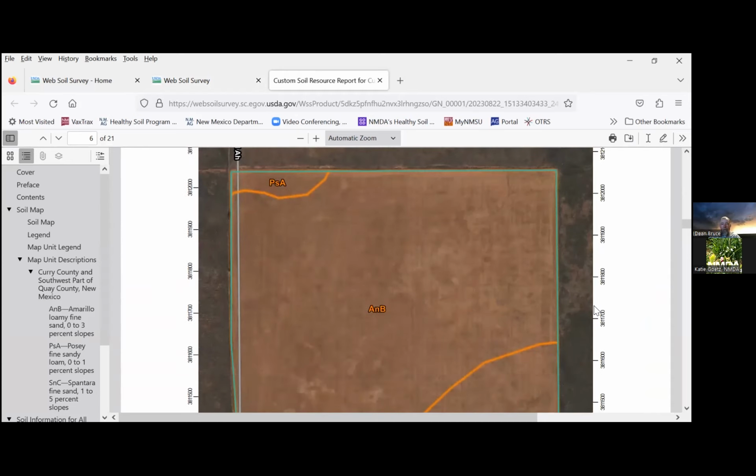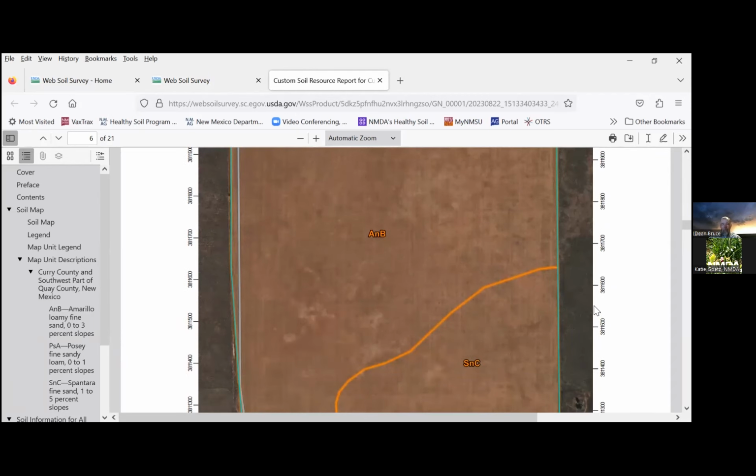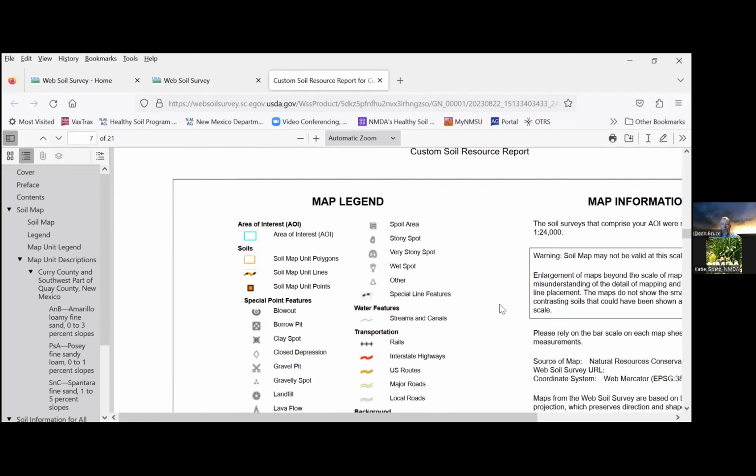Again, we have our soil map. We have 3 individual soil map units that are contained in this field. You have your legend.